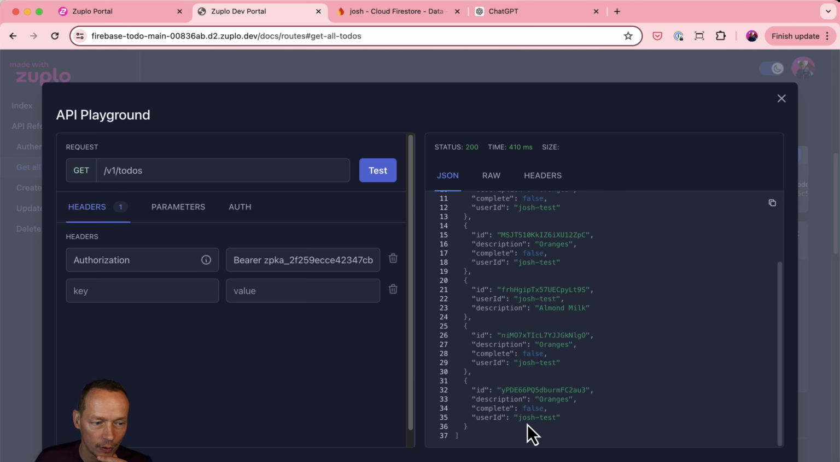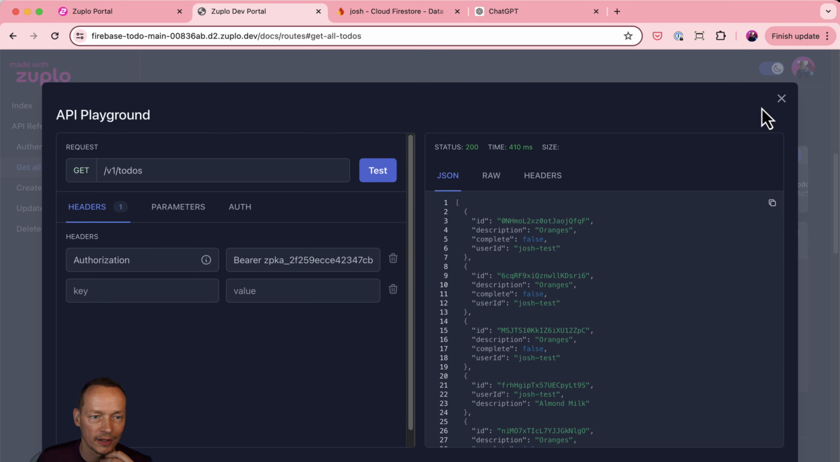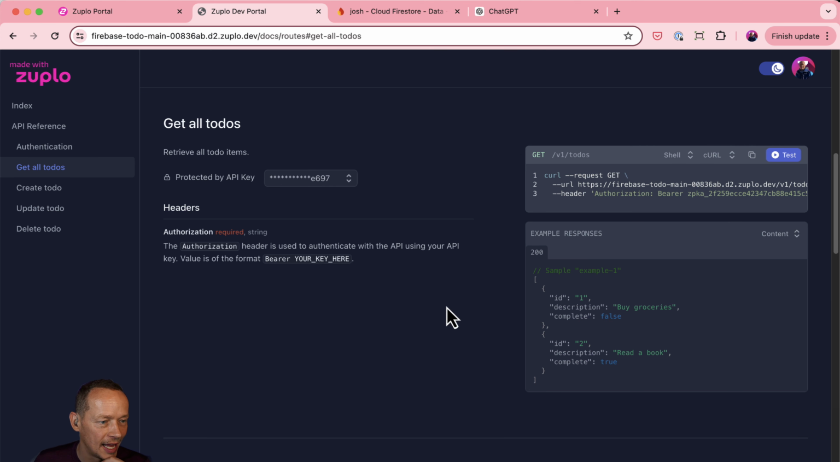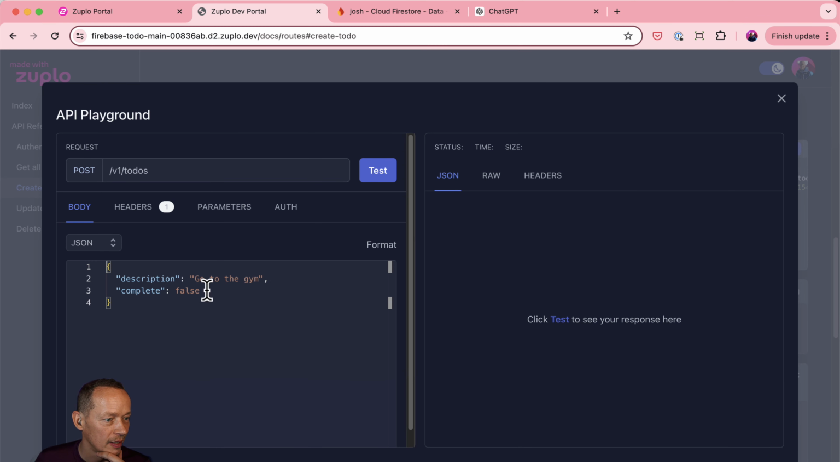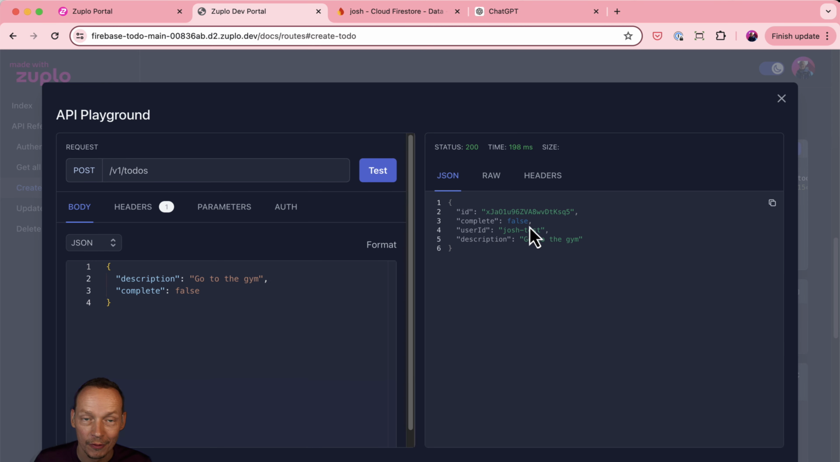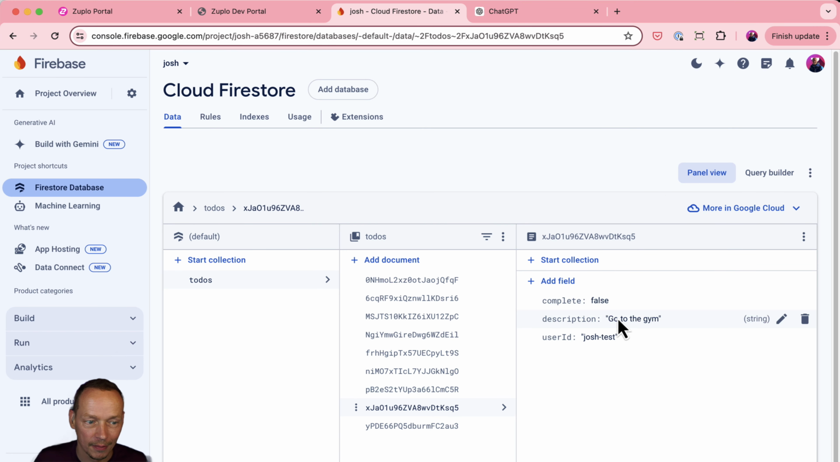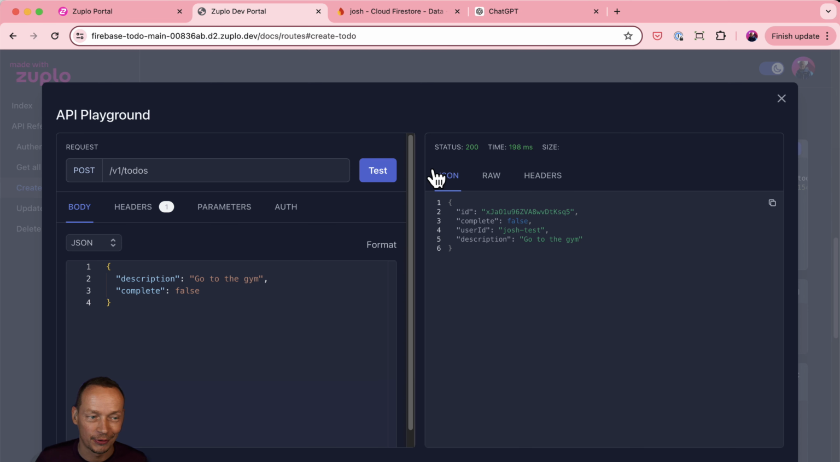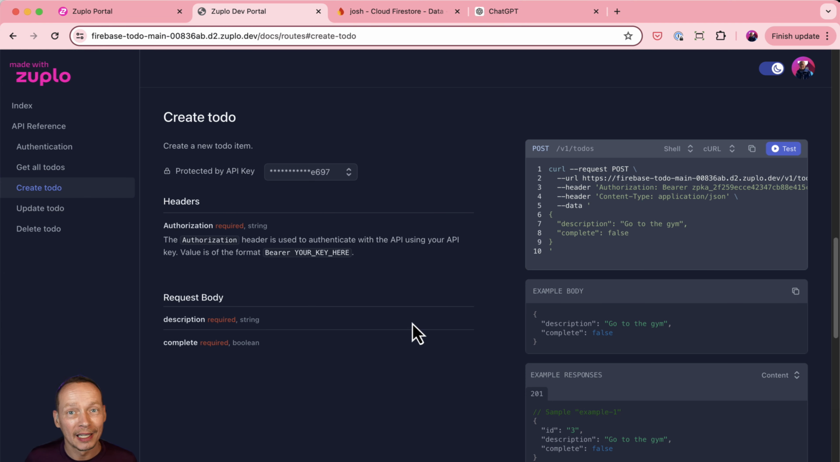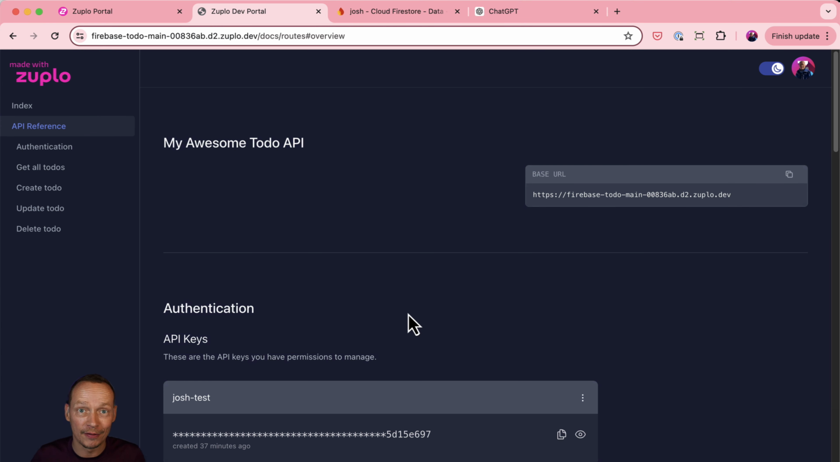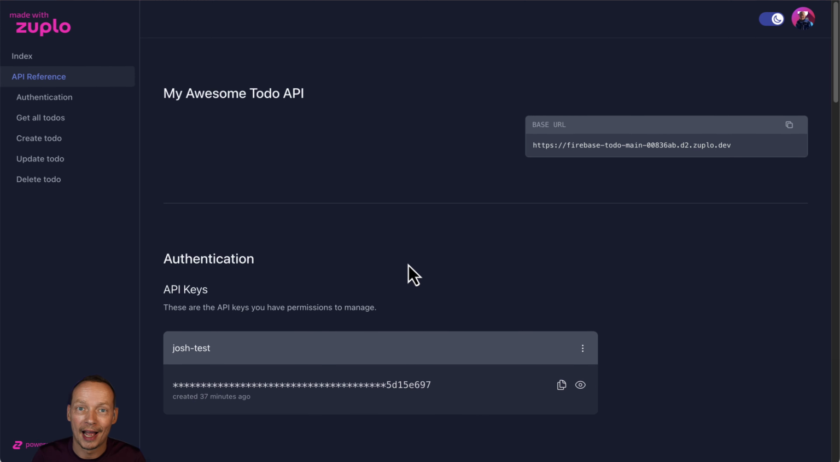Pretty exciting. You see all of them are tagged with my user ID Josh test, so the security is working. And I can create a to-do, like go to the gym. There we go. My API is really doing this. If we go into the Firestore here, you'll see somewhere go to the gym is an actual document that was just created using the test client in our developer portal. I think that's really exciting that we just achieved that so quickly. So now, just with a little bit of help from ChatGPT, we now have a developer portal ready to put this out into the world.